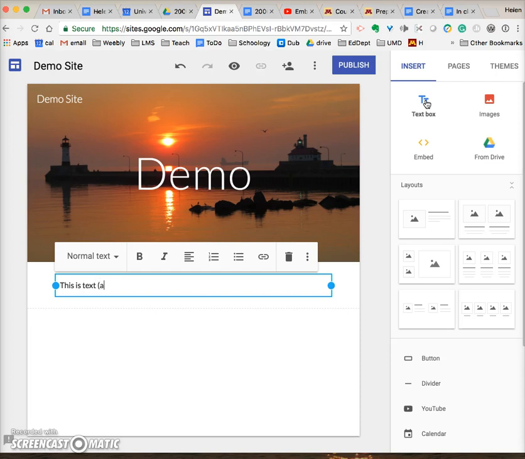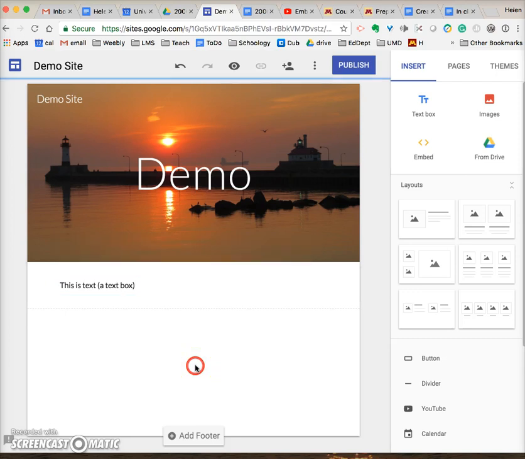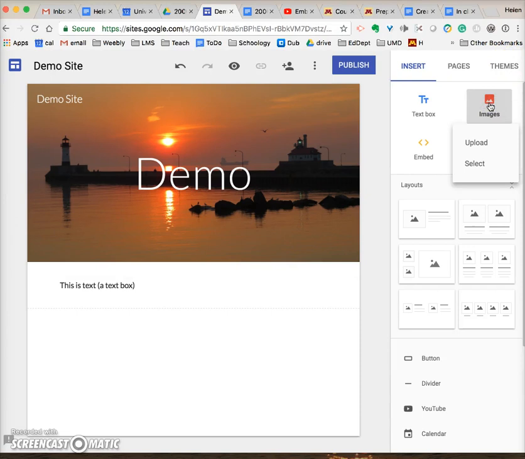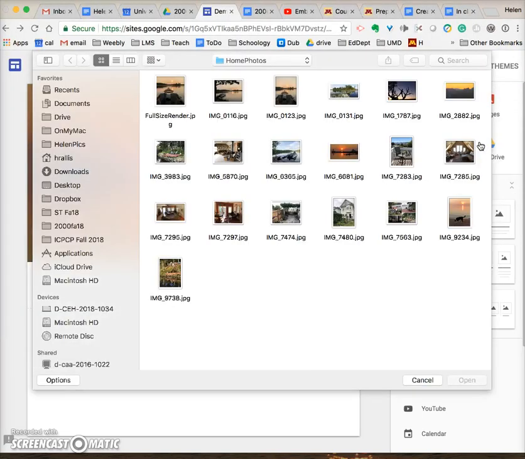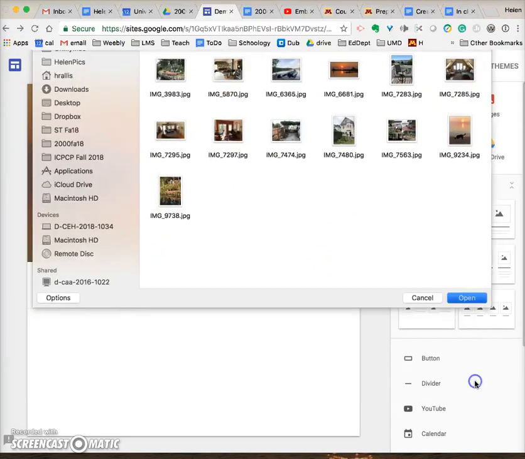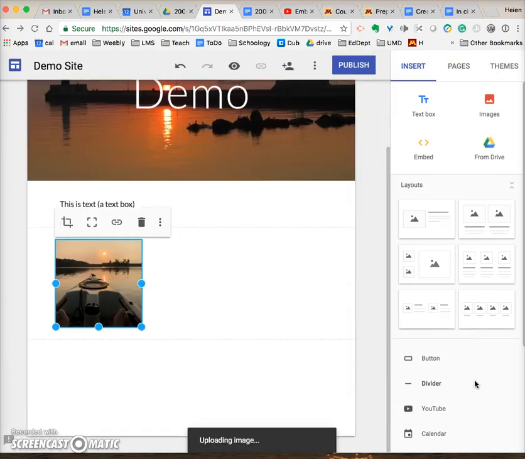This is text. I say a text box, which I can also see that I can do various things with, bold, italics, and everything else. But I'm not going to do anything for now. So okay, I've got a text box. Let's say I want an image. So I click image. Let's see, upload. And it takes me back to these images. Let's try this one. Put that one in. And there it is.